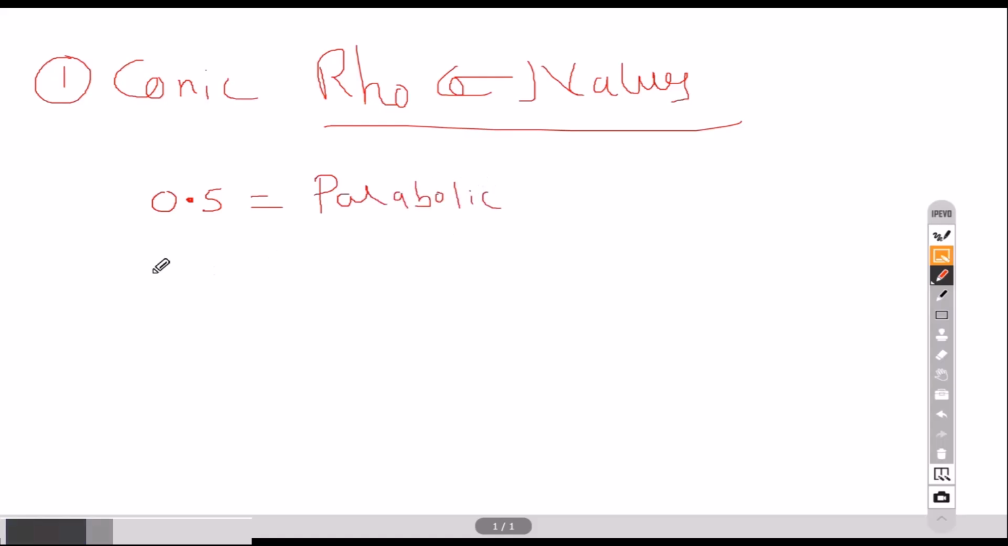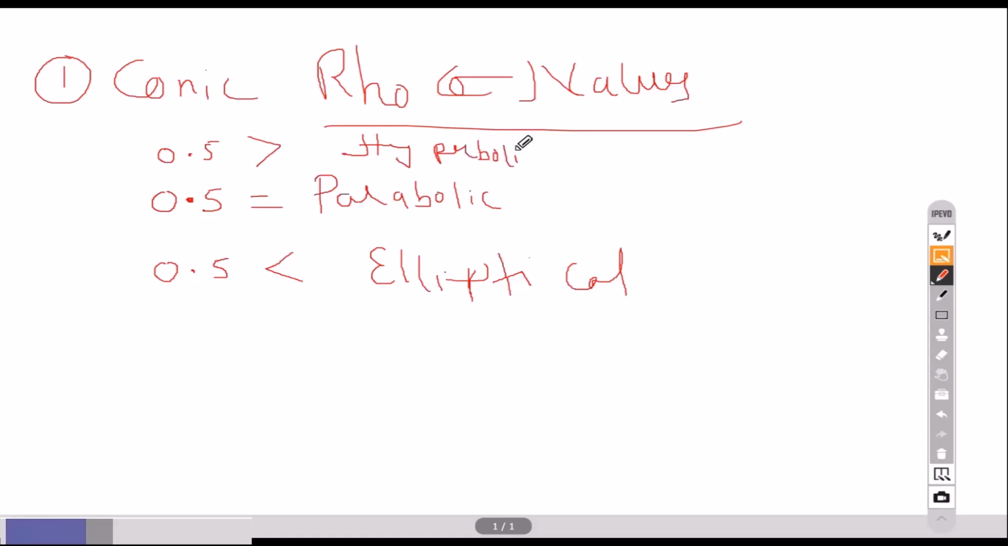If the value goes less than 0.5, it becomes elliptical in nature. And if you take a value greater than 0.5, that becomes a hyperbolic shape. So these are the three ranges. Now what is the maximum and minimum we can go? The max value you can take is 0.95 at most, and the minimum that you can go is 0.05. In between, you are taking the values and arranging the shape of your conic.